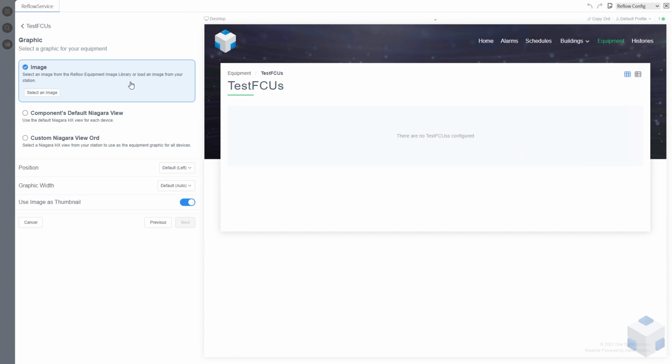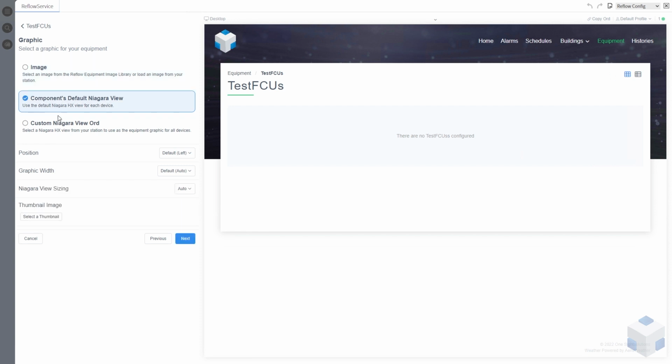So now you can attach a graphic for your equipment. Now you can use a static image if you want to just speed those elements out, just add a static image, but I'm quite favorable of an image that has some nice animations and bits and pieces on. So I've already made one of those. So I'm going to attach the component's default Niagara view. So if you've added a PX view to your folders or your devices within your station, it will then pull that through automatically for you. So I'm just going to click that.